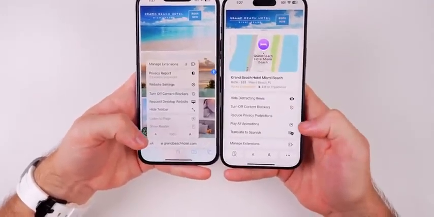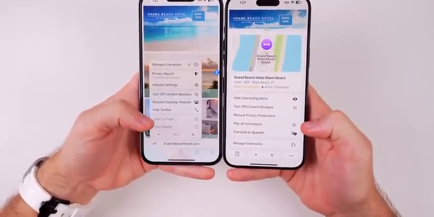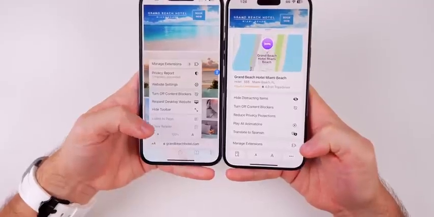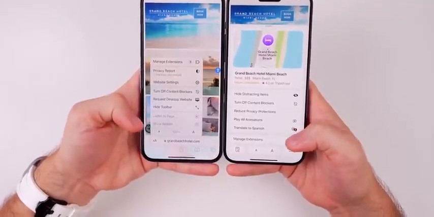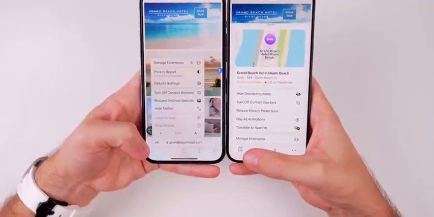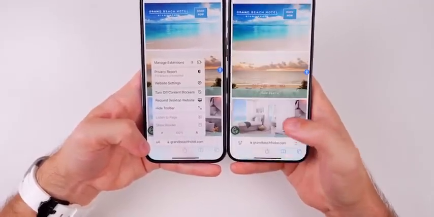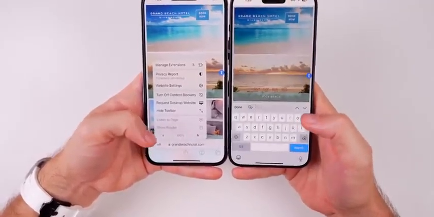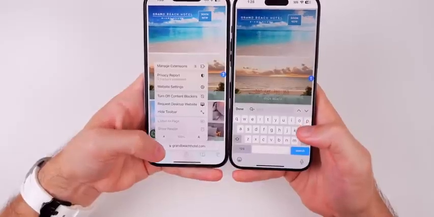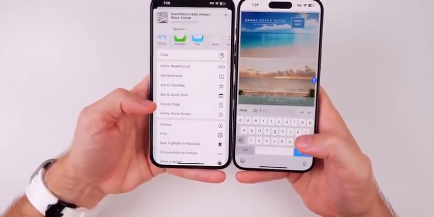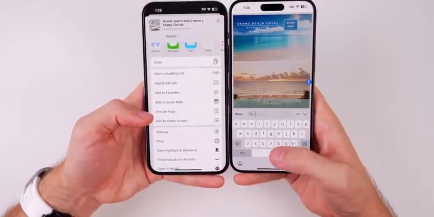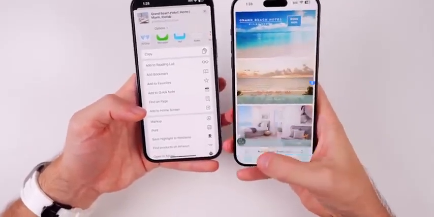Like you can see that we have this play all animations option. We have the manage extensions down at the bottom now, whereas before it was up top. We have the option to translate to Spanish now. That's new. Also, the find on page is down here in the bottom left-hand corner, whereas before in iOS 17, that was in the share sheet. So you had to go to share, and then it was down here, find on page. So it's now much easier to access that from this menu.